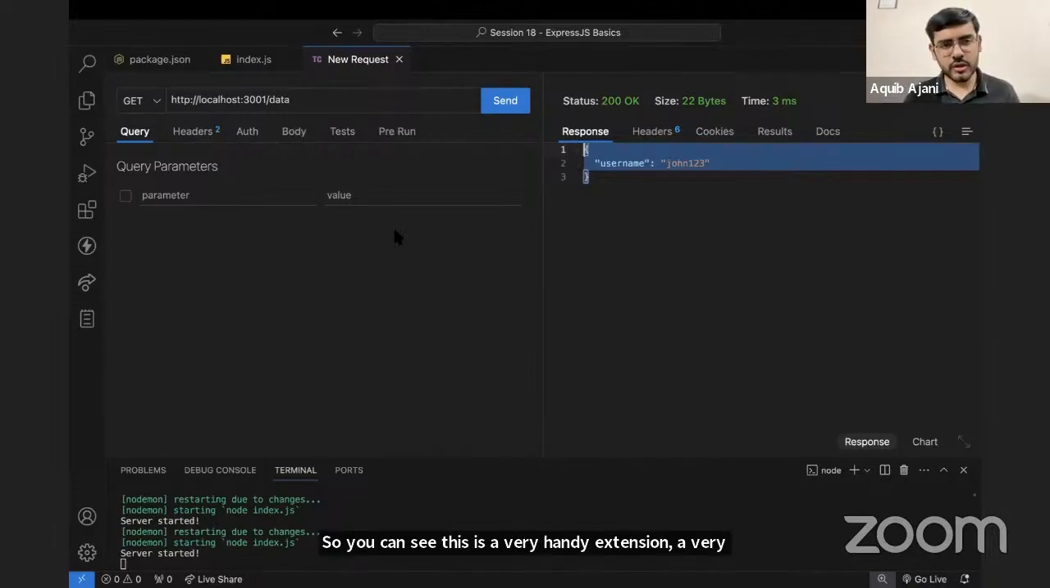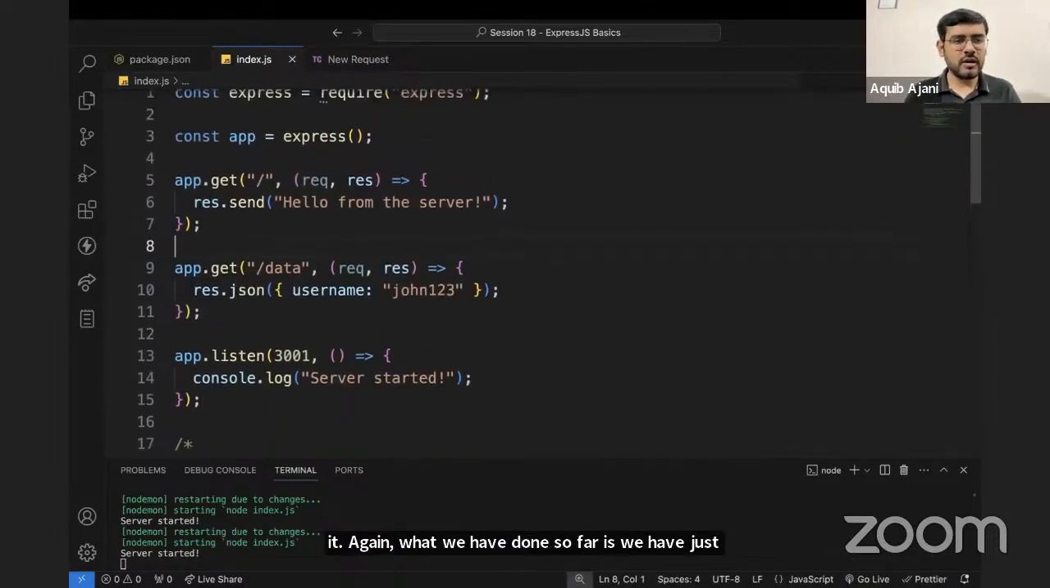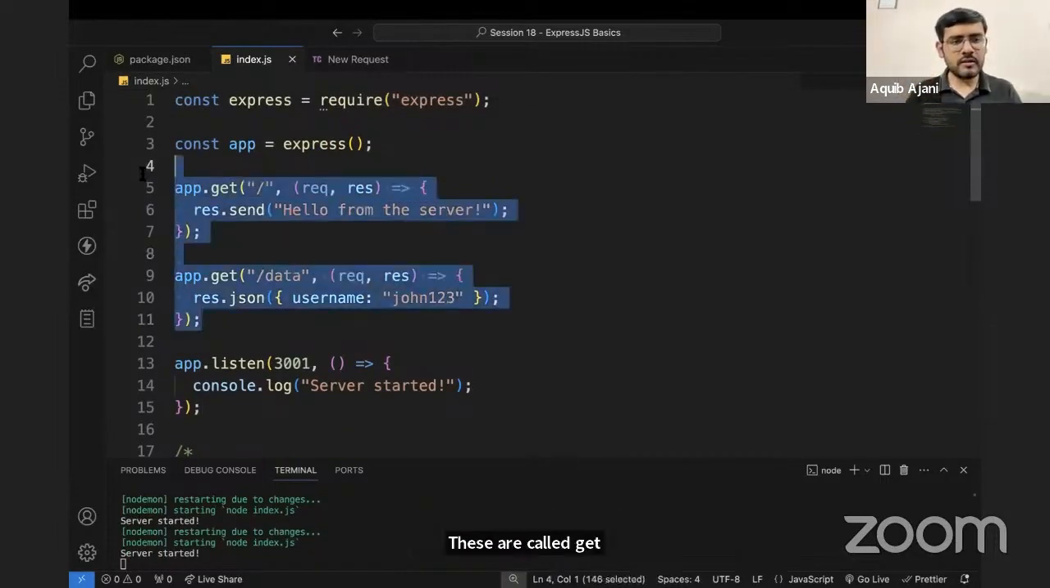Okay, so you can also install this and experiment with it. Again, what we have done so far is we have just created a bunch of different routes. These are called get routes. The reason why we call them get, or the get method, is that it is used when we want to return something from the server back to the client. We don't really want to read anything from the user at this point. We just want to send something back.